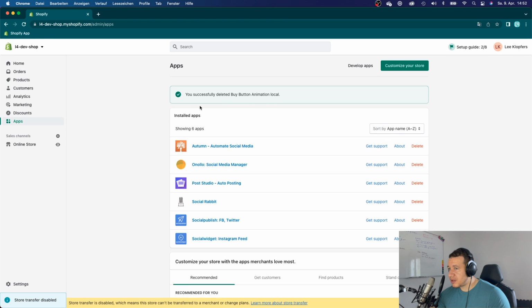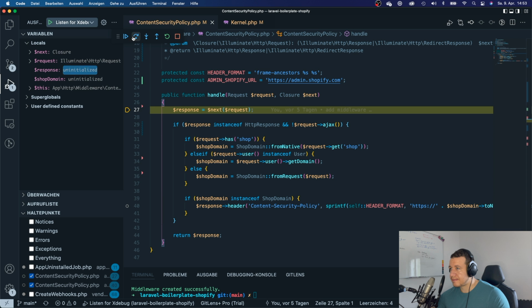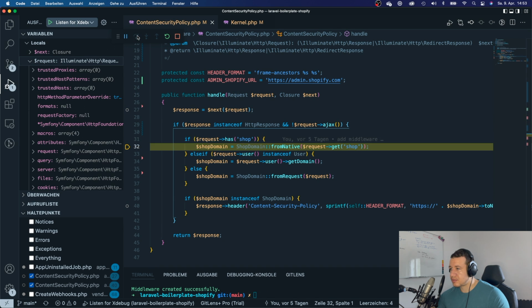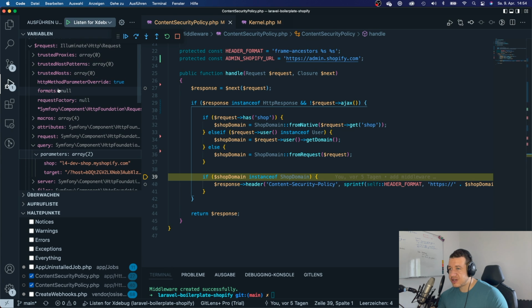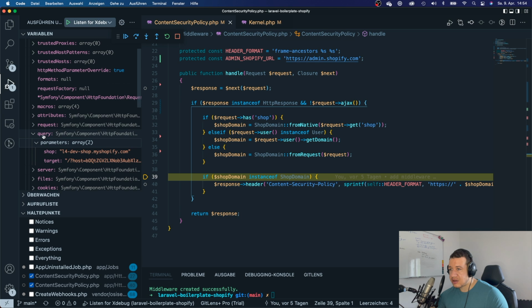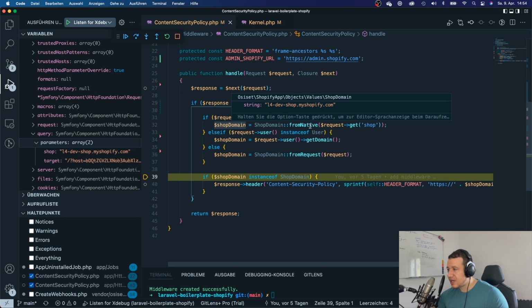I'm now at my dashboard, and I will now install my app right here. All right, so you can take a look at my request right here, and you can see it on the left side. You can see all the variables, and if you go down, then you can see the query, and we have this shop parameter, and it says l4devshop.myshopify.com, which is exactly my shop domain. And what I have got now is my shop domain from this request. Now we have shop domain right here.